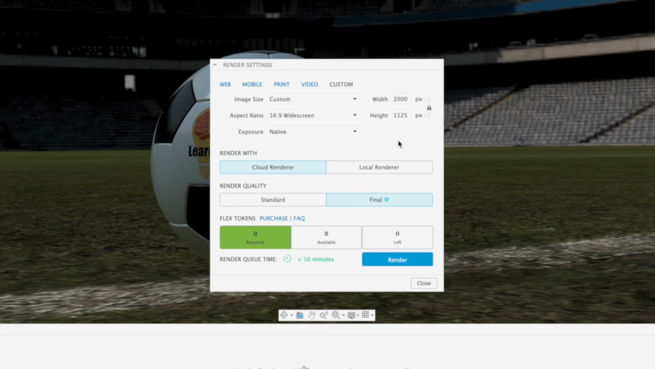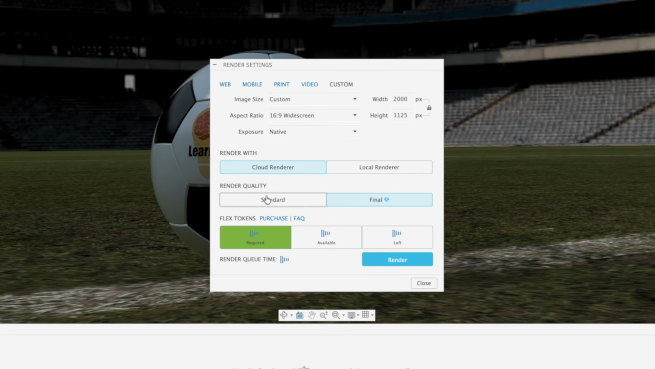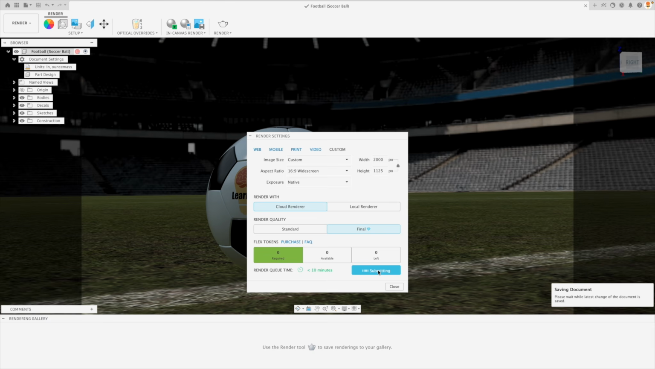If Cloud Renderer isn't available to you, it probably means that you have the personal free version. If that's the case, just do Local Renderer, use the same settings. And in fact, to make it look better, you can go to Advanced Settings and go all the way to Excellent. But if you're like me with the paid version, you can go to Cloud Renderer, again, set your settings to that and go render. And let's see our final results.